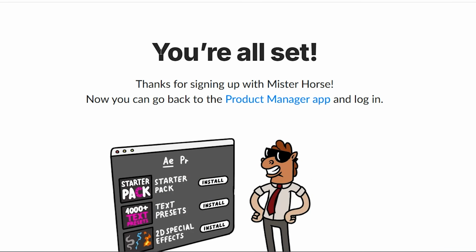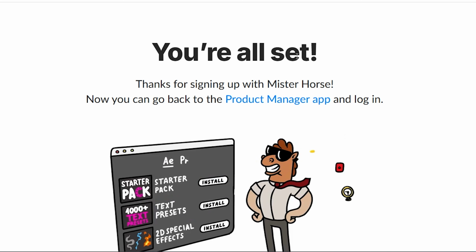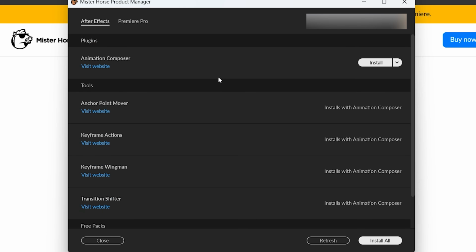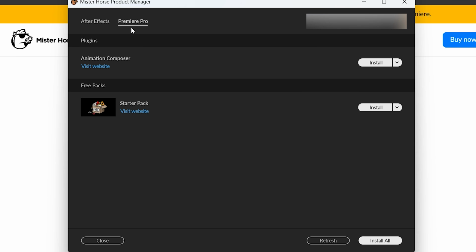Alright, once you're done it will display that you're all set, and now you need to navigate back to the product manager app. As you can see, I have successfully authenticated my Google account with the Mr. Horse product manager, and you can see my email has been displayed and I am an authorized user for this tool. Now I need to go to the Premiere Pro section, and I can see this is the animation composer and this is the plugin. So I will click on install. It will start downloading the animation composer plugin.